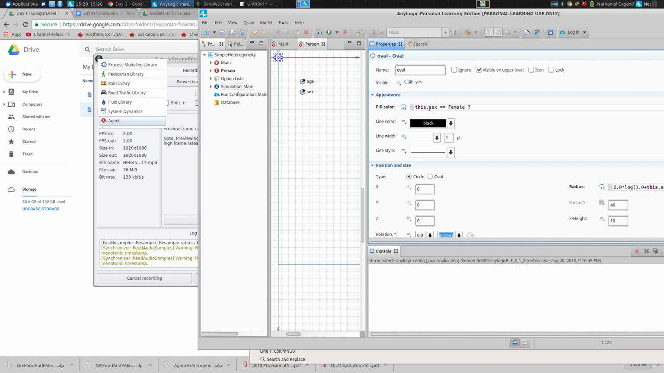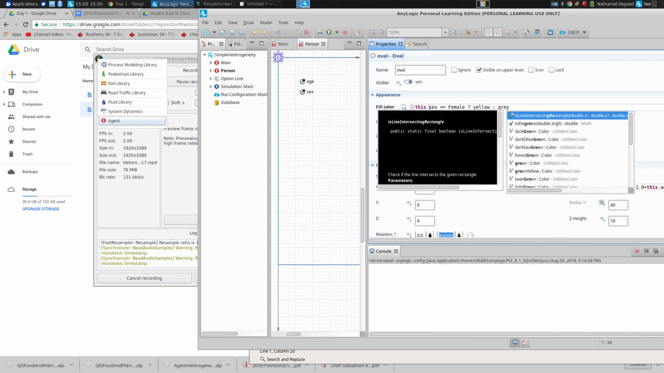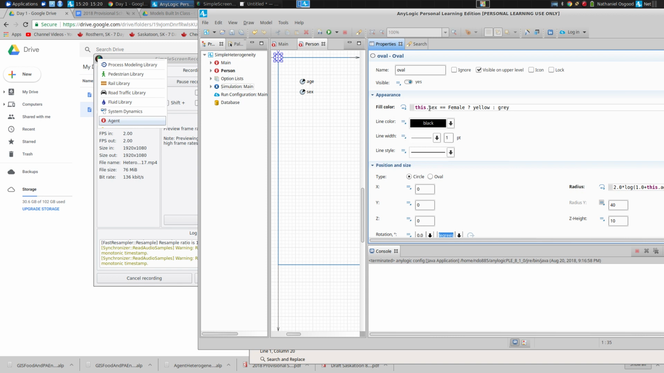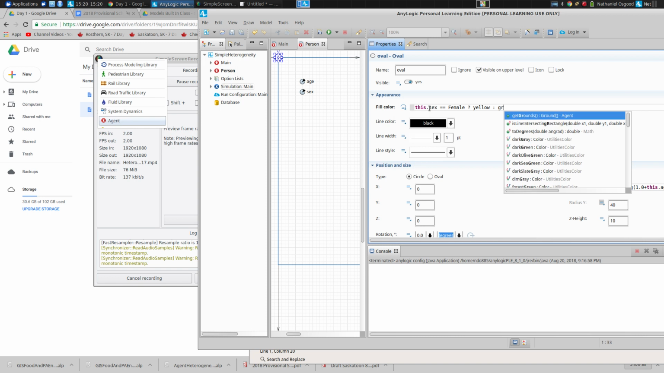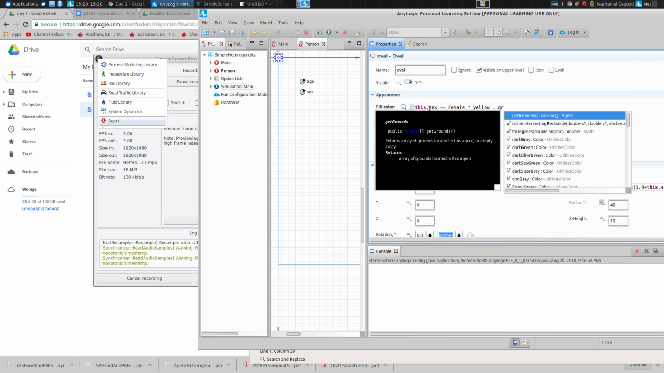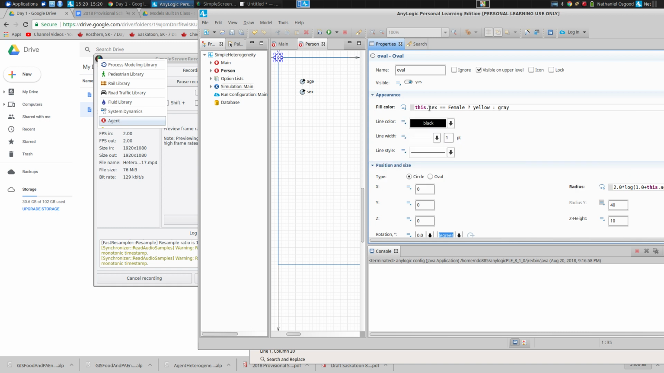If they're female, I want to use, let's say, yellow. Otherwise, I will use gray. I always forget how to spell the color gray. I think it's EY. Is it EY or AY? Here it's EY. AnyLogic's naming is by the dictates of the American Imperium, so I think it's AY for that.